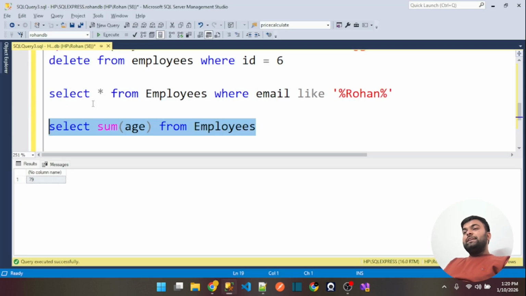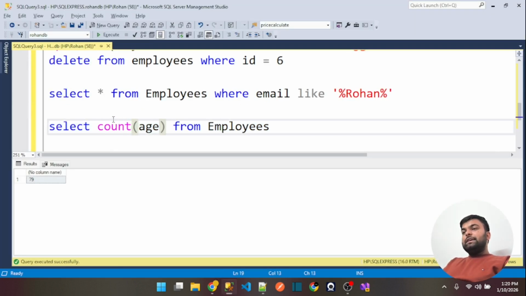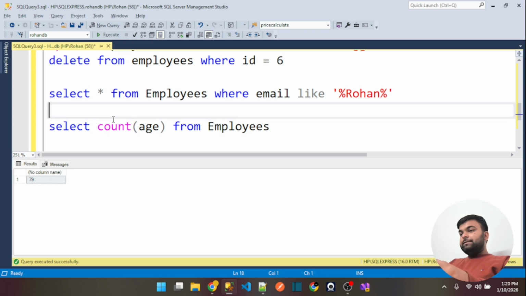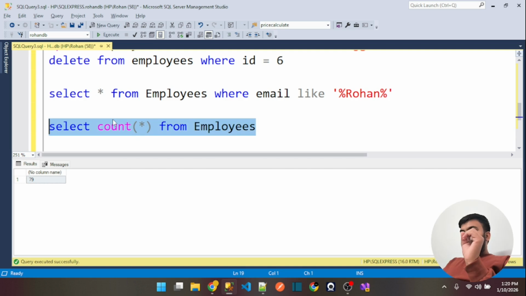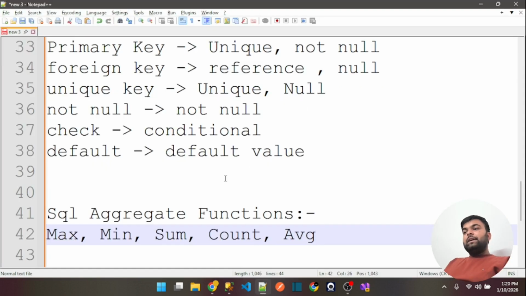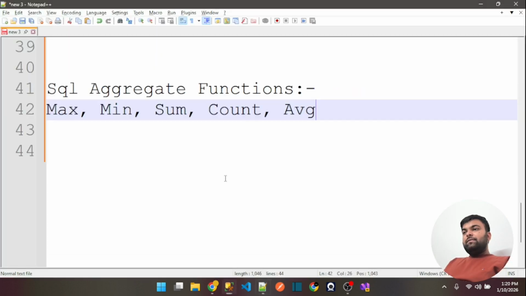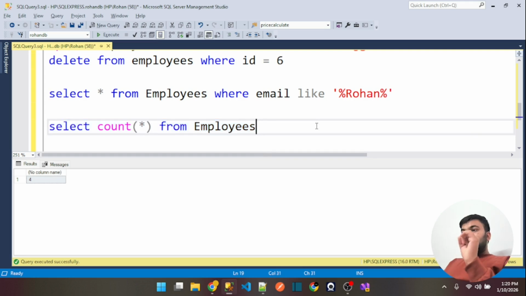If you want to see how many rows of data are available in this table, you will see that there are four rows in this employees table. I think we have discussed all the SQL aggregate functions.